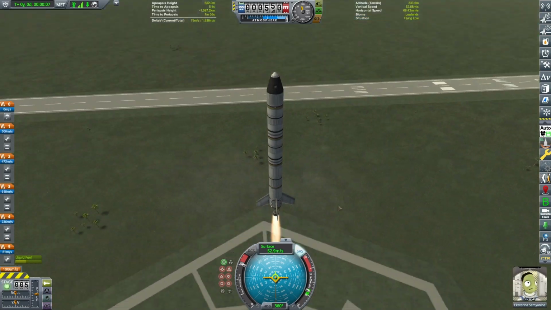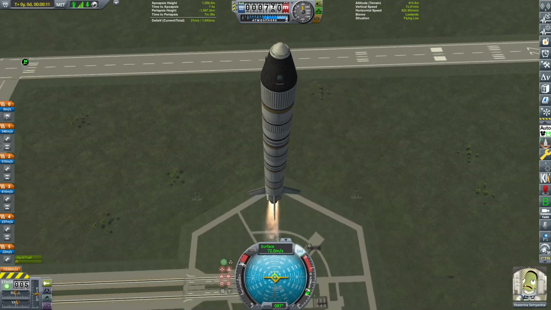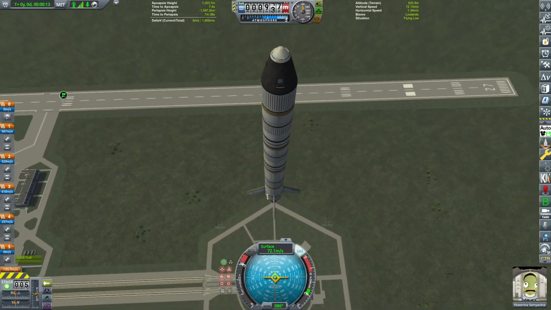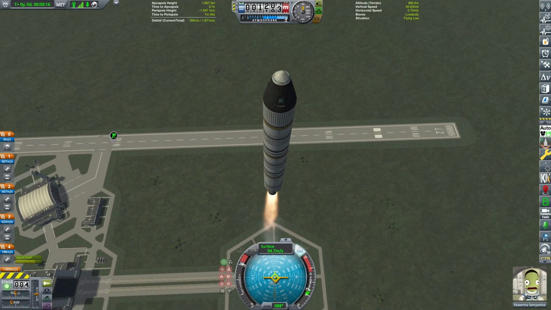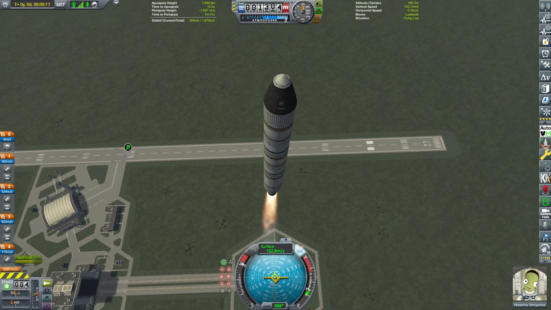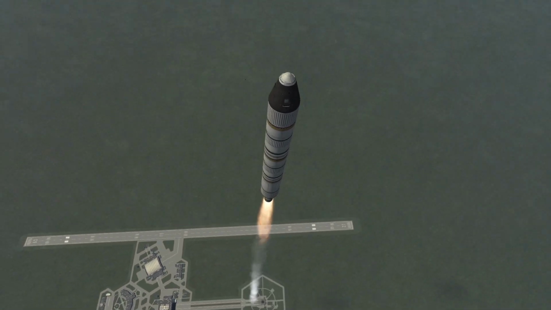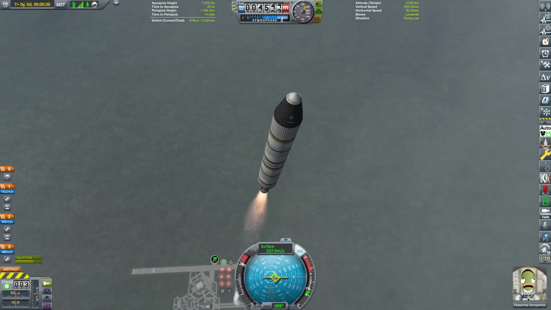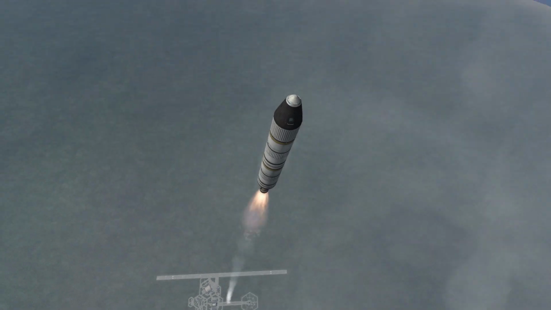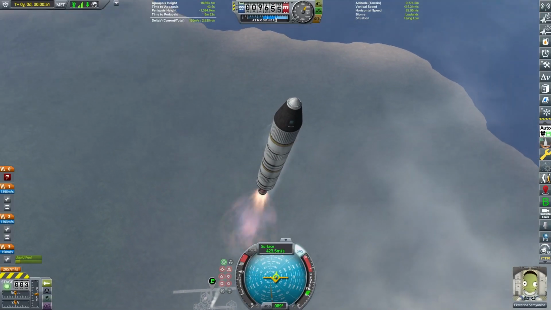The choice of using the separatrons is a bit interesting. We've detached the separatrons already, and the first stage is already gone. And the separatrons are going to explode. This is not a normal rocket design. No normal person would build this.